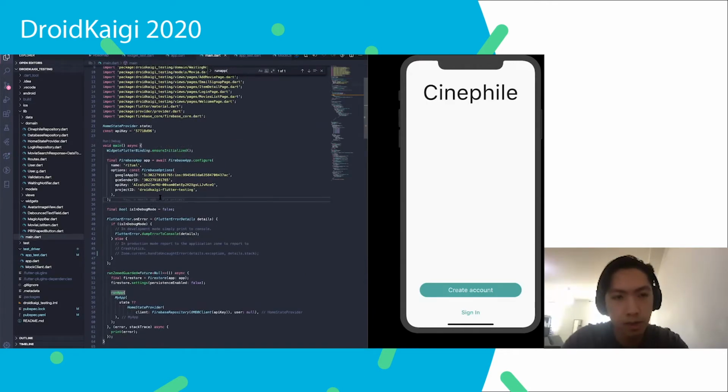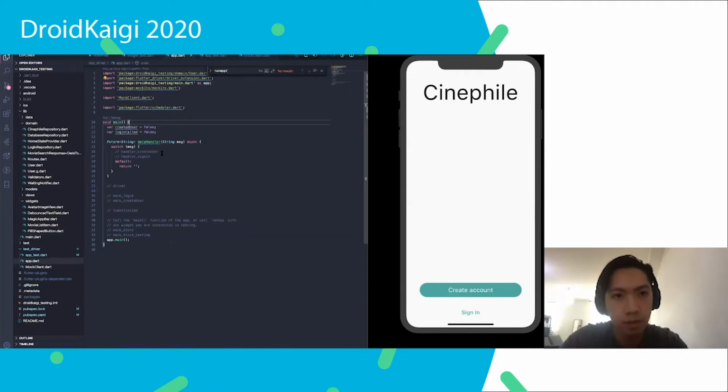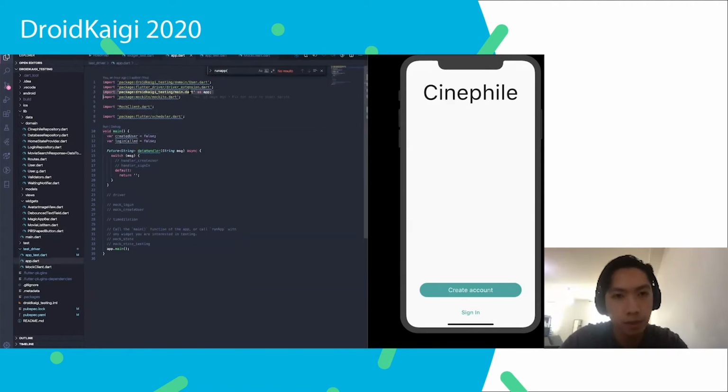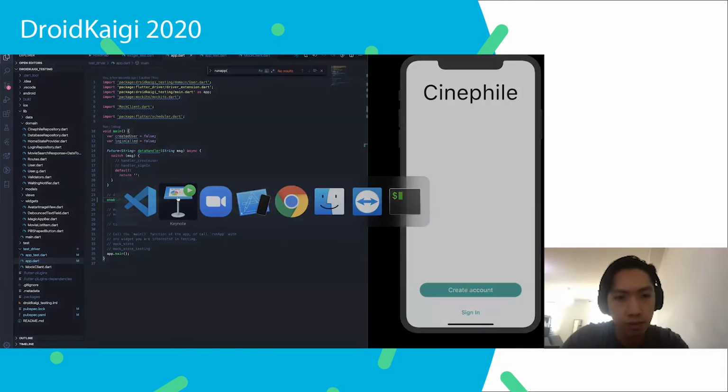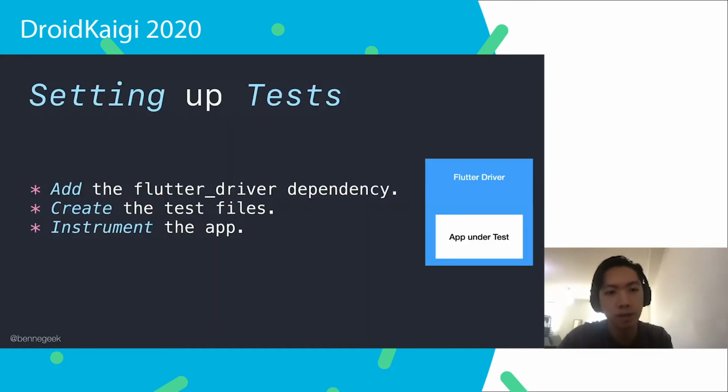So I want the main method here to be exported, and I do that by importing the main.dart file here, and I call it app, and then I call main. So that will run your application. And then when you want to add the driver, you call enable Flutter driver extension. And that should run the driver when you run the integration test.